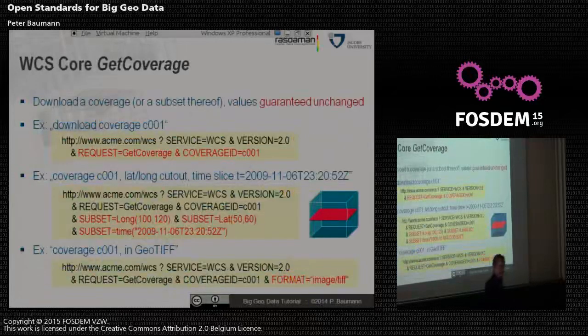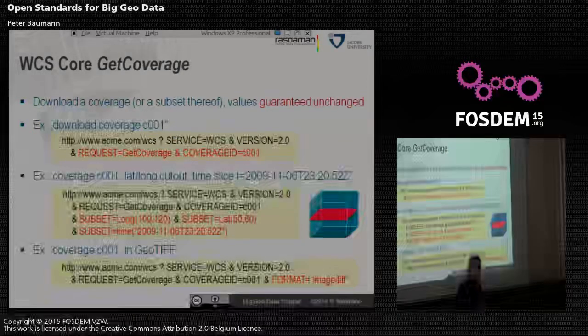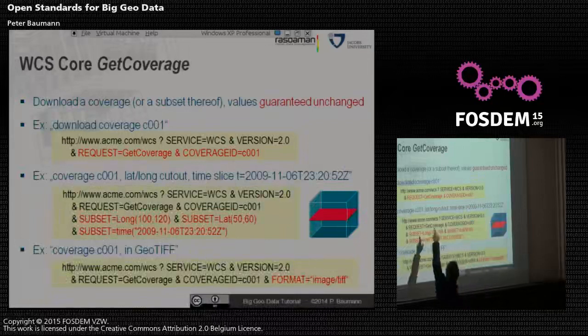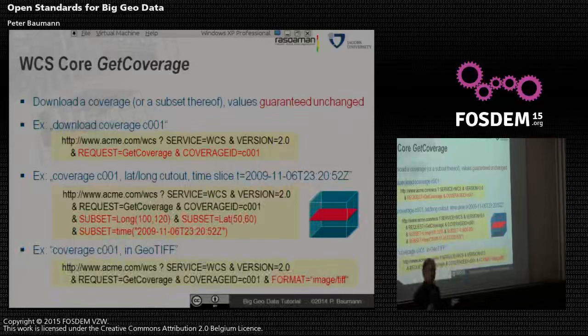Okay, so looking into the request for a moment, just to look under the hood, that's what a GetCoverage request looks like. As simple as that. Request equals GetCoverage, then coverage ID equals, and you get it. You get it in the native format as stored on the server. You get it in the native projection system as stored on the server. It's as simple as that.